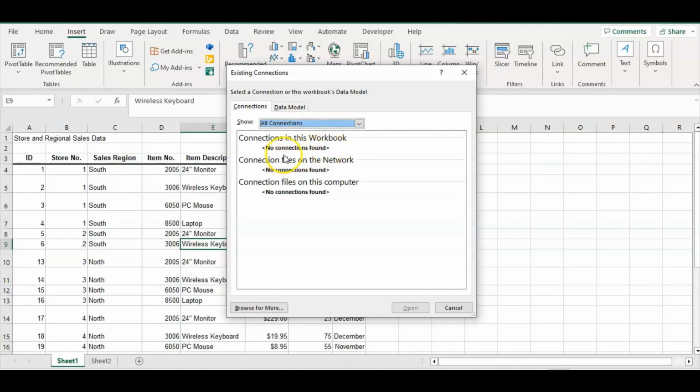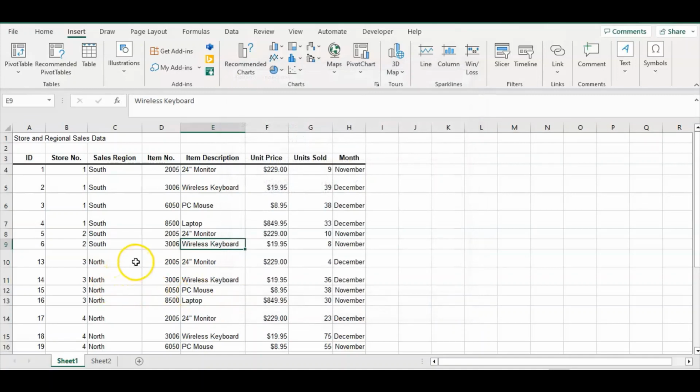Connection in this workbook: no connection found, because we cannot create a slicer in a normal data set. We have to convert the data set into a table or a pivot table or pivot chart. Let's try all these three options one by one. Let's cancel this, then select any cell, then go to the Insert tab.